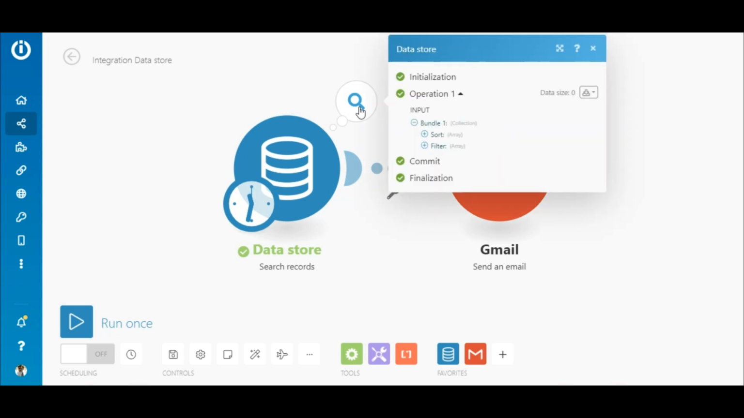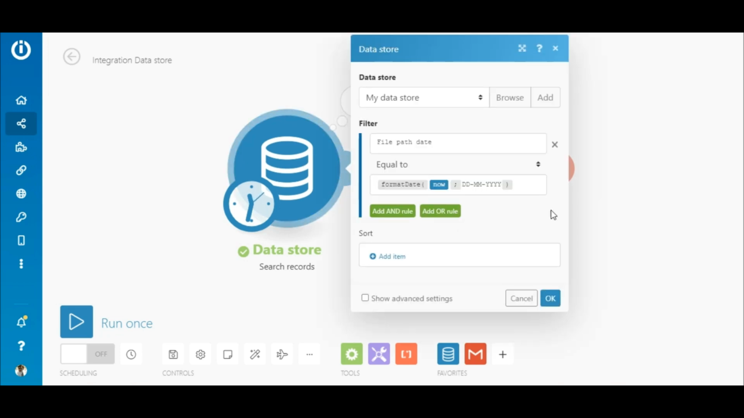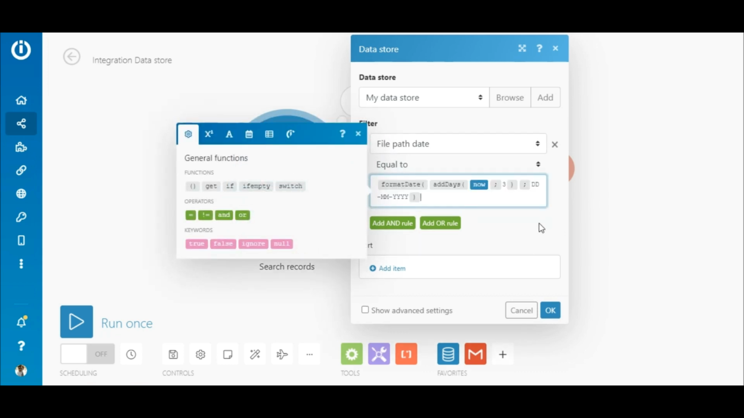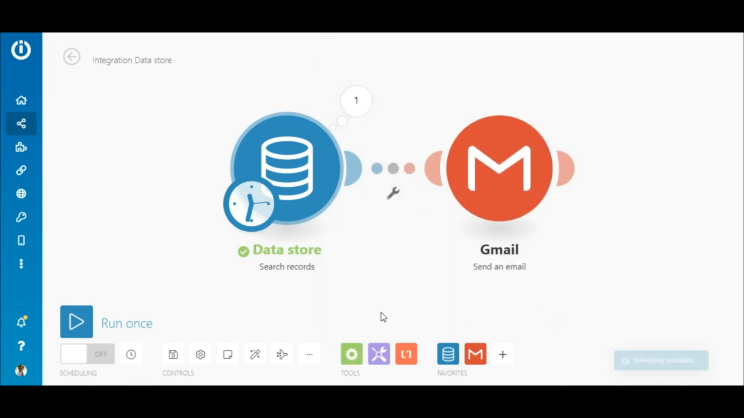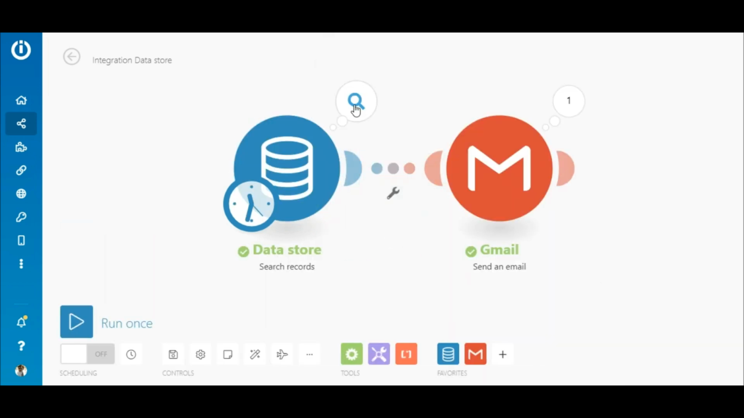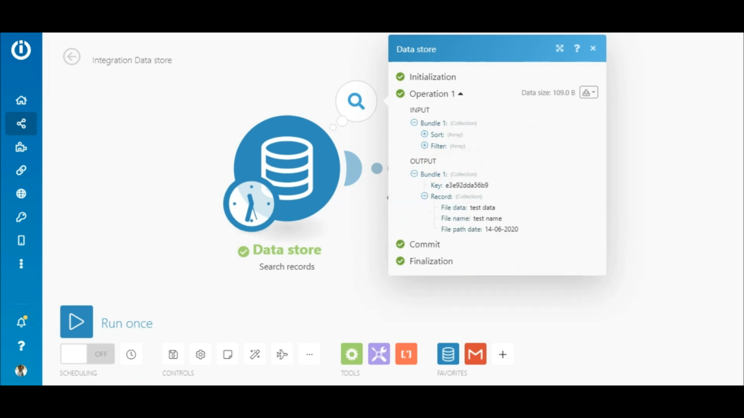Here you can see that no record was retrieved that contains today's date, which is correct since the only record in the data store contains a future date. So let's pretend that 3 days have passed and it's now the 14th of June. So I just need to use the function in the first scenario to get the same date. Now I'll run the scenario again. Since the dates now match, the record was retrieved and an email was sent.